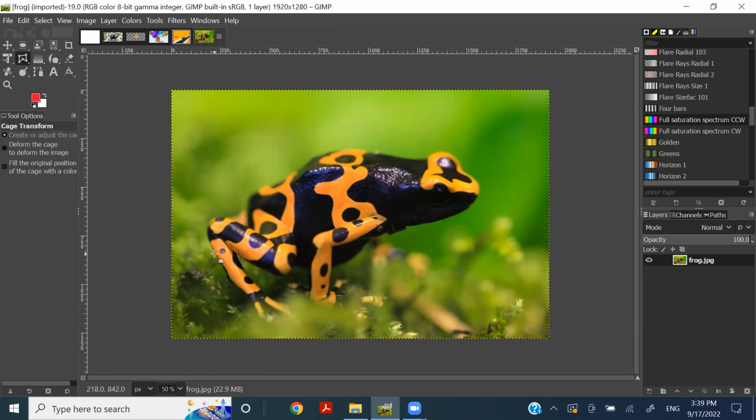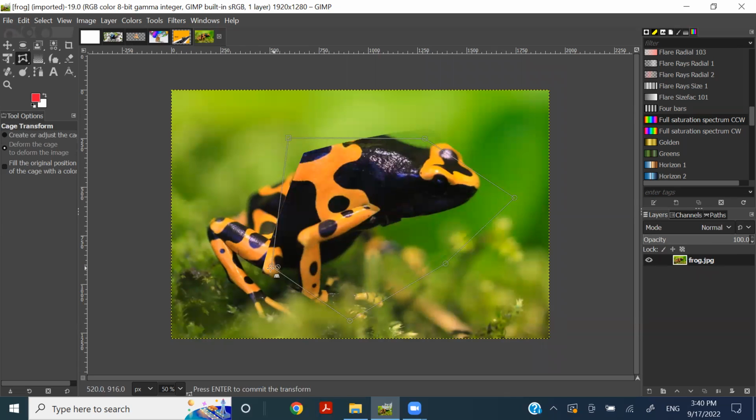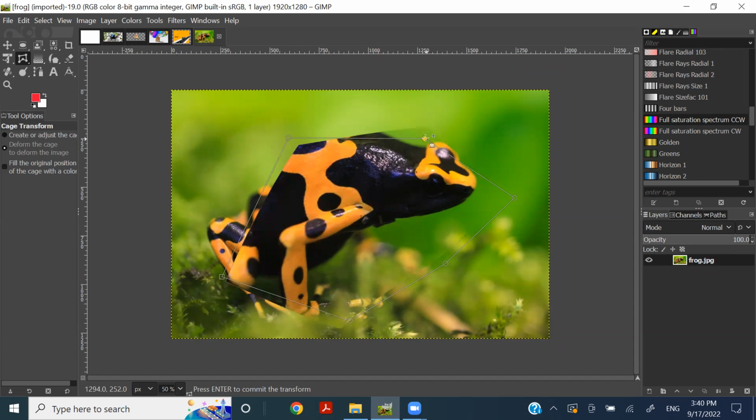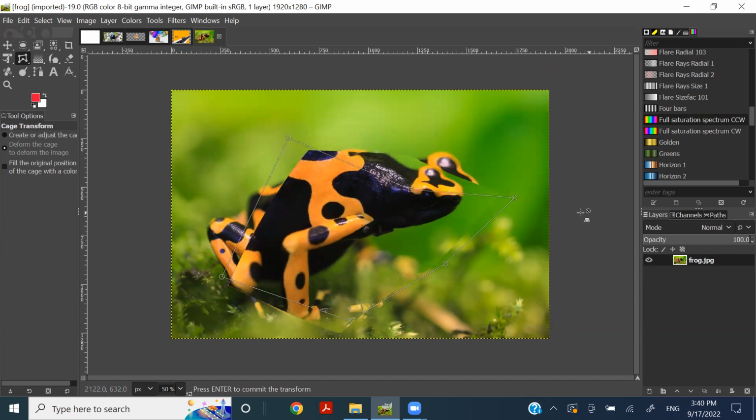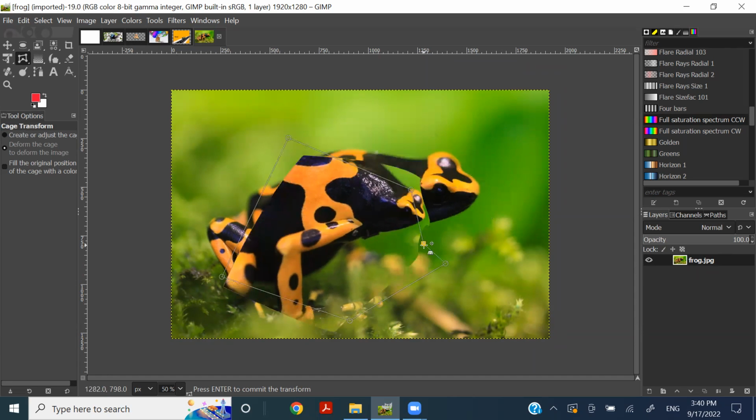So the cage transforming, let's experience how it happens. I have selected the cage transforming and I am marking a selection. Okay. Now will this help us to transform? Yes. You see that? So the selection will transform accordingly. All right.